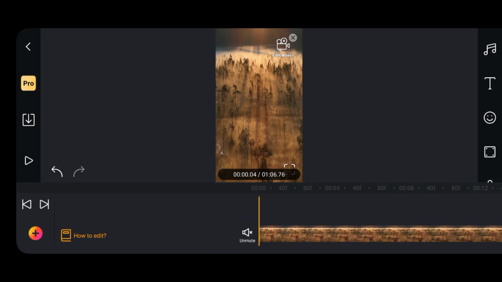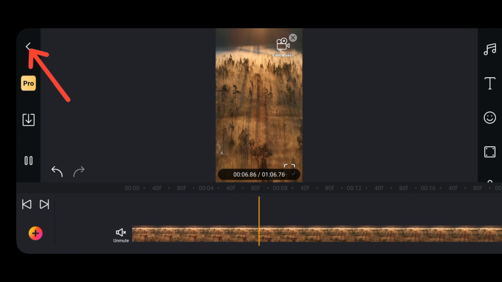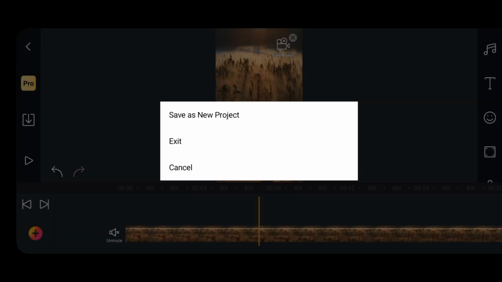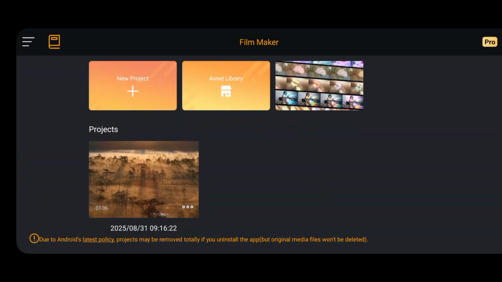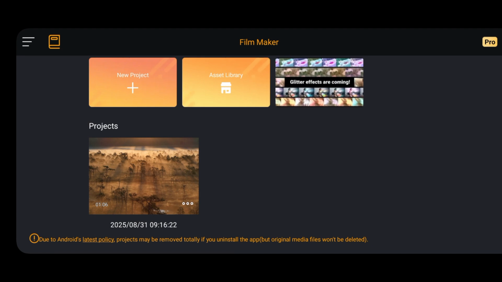Once your new project is ready, tap on the back button in the top left corner. It will show options to save as new project, exit or cancel. Select the save as new project option. Your new project will now be saved and displayed under the project section.